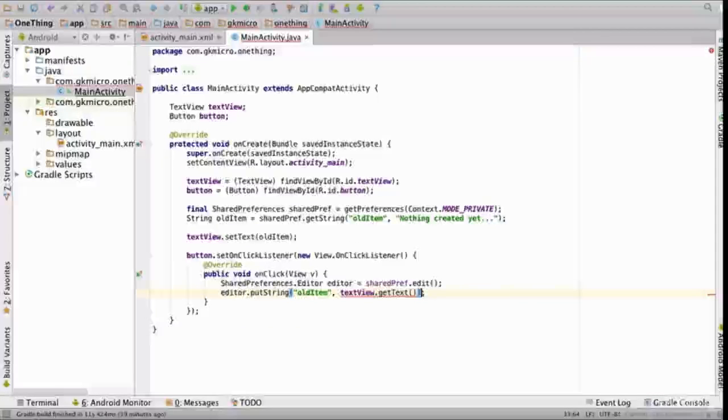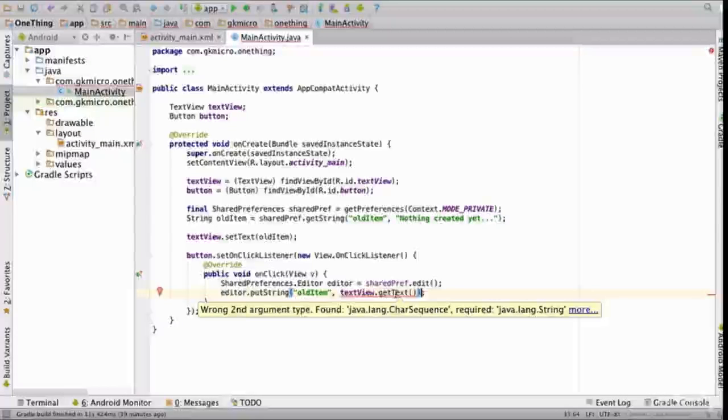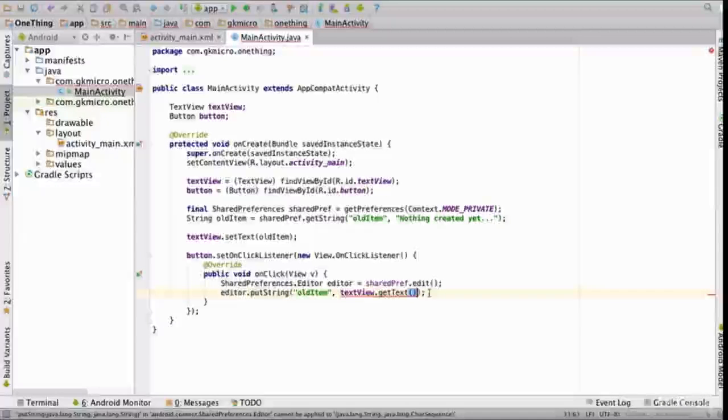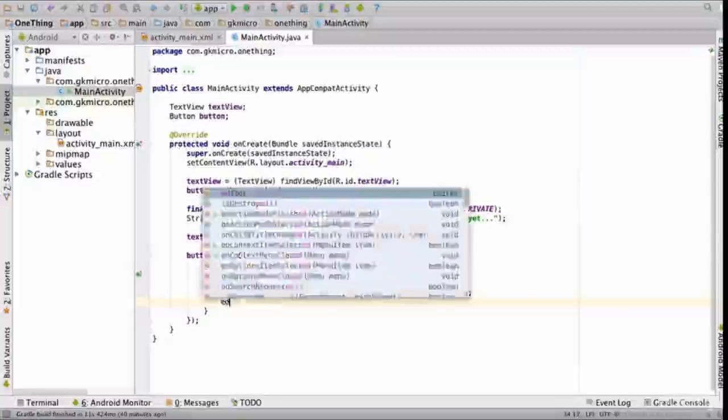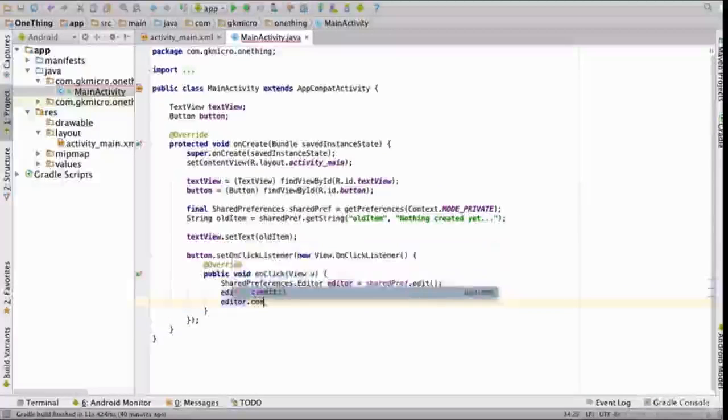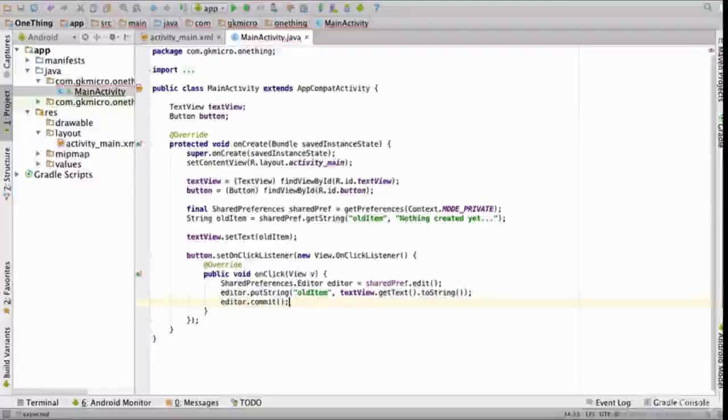And then finally, we just have a slight error there. So if I hover over there, we need to convert the getText() toString, because it gets characters which aren't equivalent to a string. Finally, we have to commit that. So we say editor.commit(); So now every time we click the button, the text inside text view will be saved.